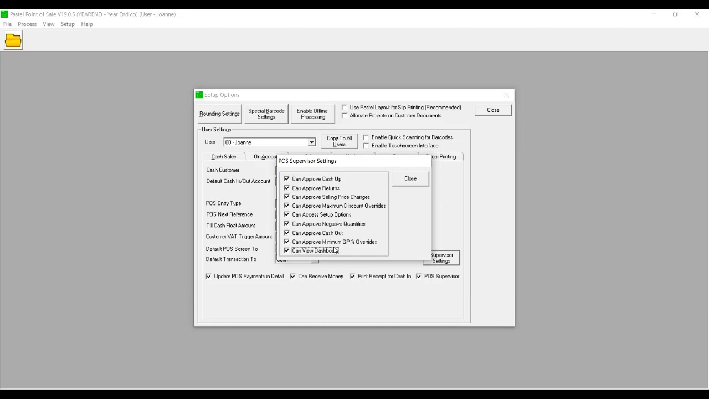And for example, you can say, look, they can only do some of these things. You don't want them to be able to do certain things. They would need to phone you, or they would need to get hold of you and say, hey, we're doing this. Are you cool with this? So you can have more than one supervisor, and you can restrict what they can do.